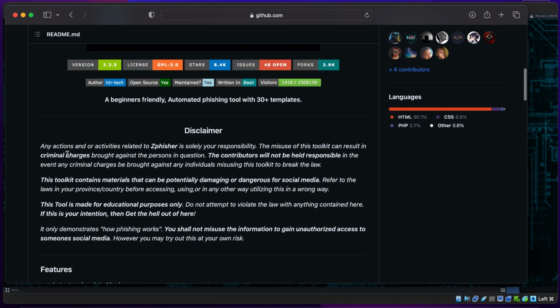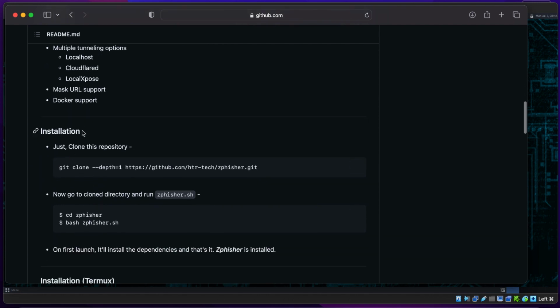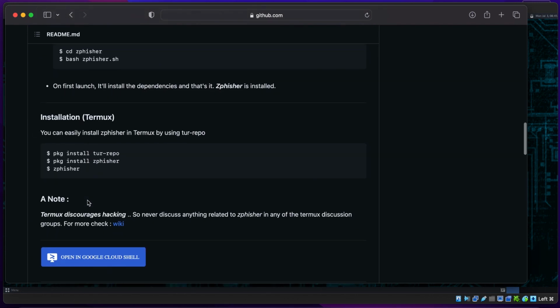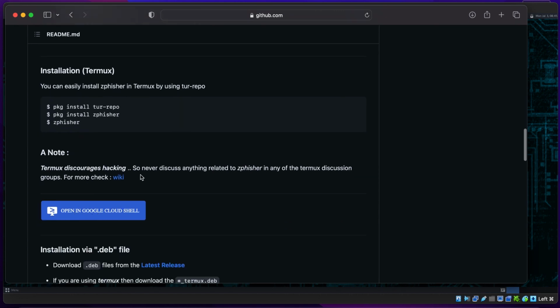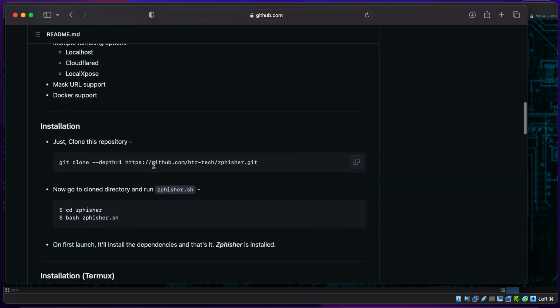You can go through the disclaimer about any activities related to zphisher, and the features of the software. You can see how to install it and the various operating systems in which you can run it. You can even run it on your cloud server. I'm going to install this software on my Kali Linux. This is the first step: clone this repository. So I'll click here to copy this link. Make sure you copy this link.